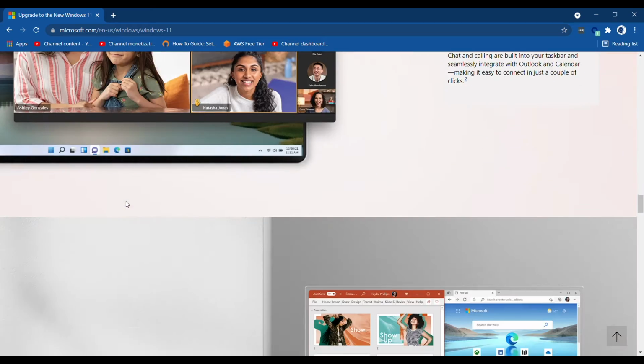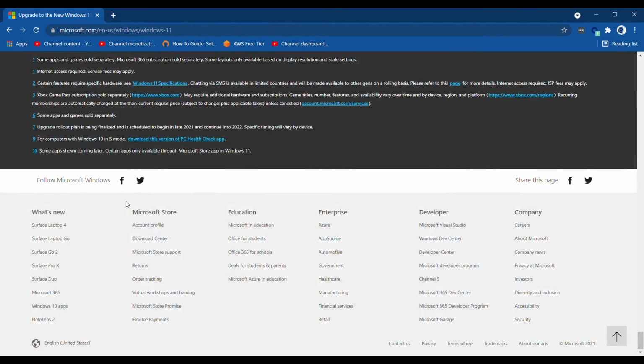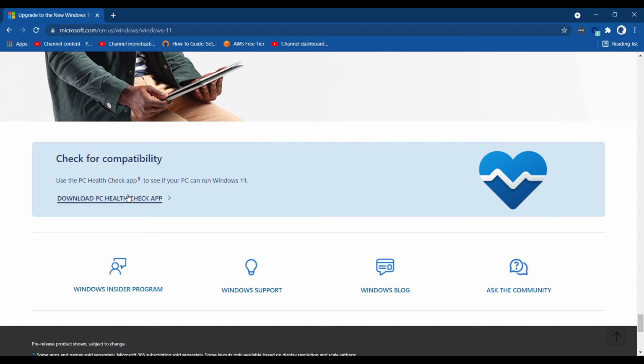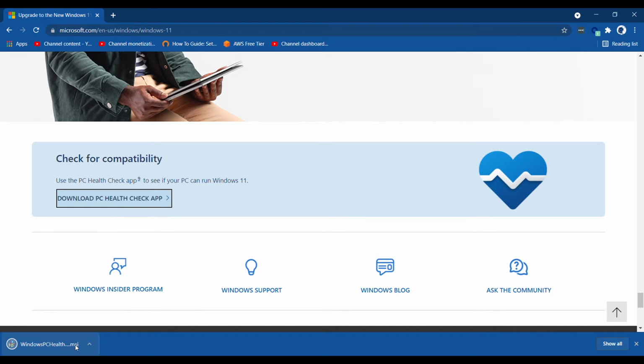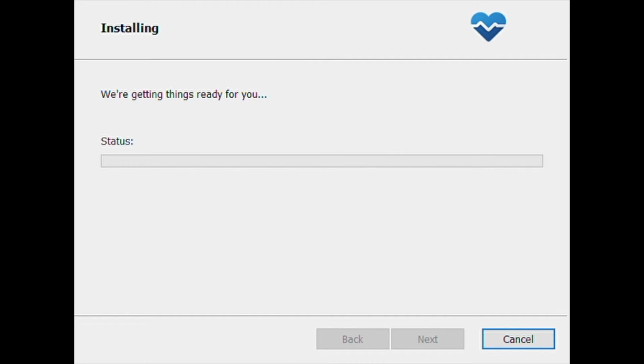You can see all the new features of Windows 11, what the performance is, and what things you are going to get. Okay, scroll to the bottom and click the download PC Health Check app. Okay, once it's downloaded to your local PC, run this app. Just click I accept the terms and conditions, click next. Wait for the app to install on your local computer.